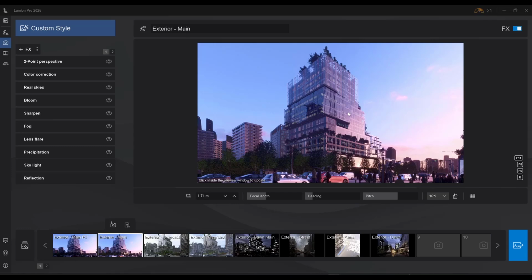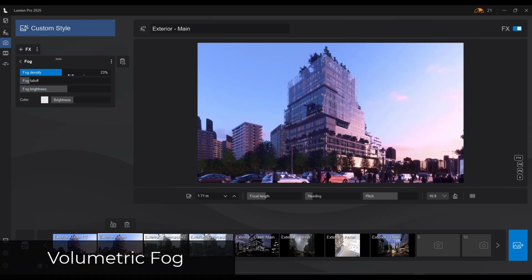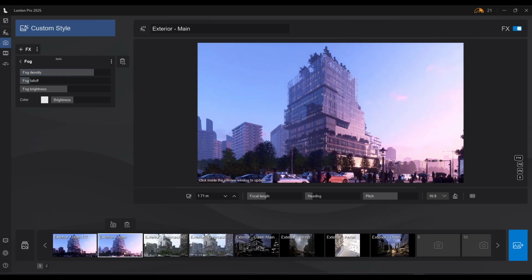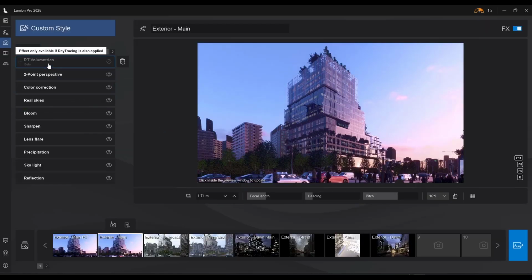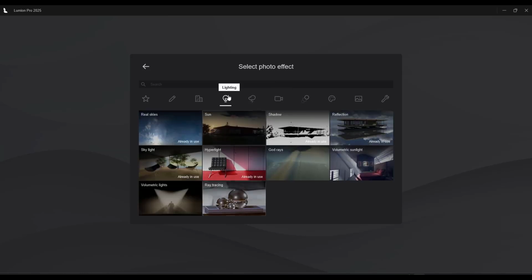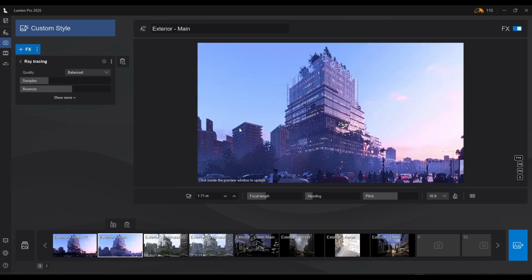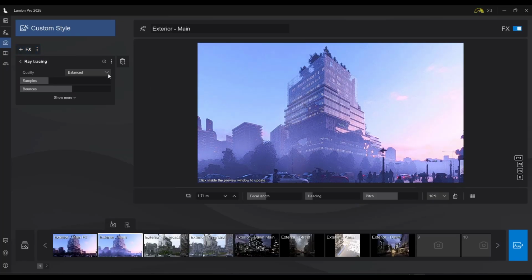Okay, and so next up is the volumetric fog. Remember that there is already a fog built into Lumion right here, and you can kind of see this. It's a good effect, but it's not really volumetric. Well, if you remove this effect, and then you go into your effects over here under sky and weather, you can click on real-time volumetrics right here. Now notice that volumetrics is only going to work if you also have ray tracing applied. So you need to go into the effects under lighting, and make sure that you add ray tracing, right? When you do that, that's going to add ray tracing right here.